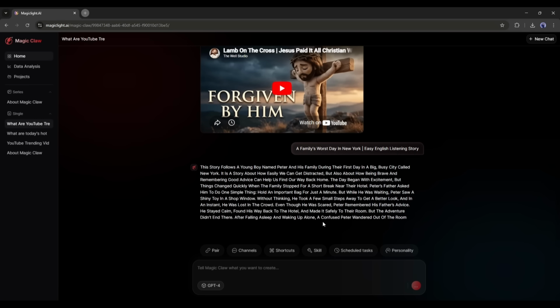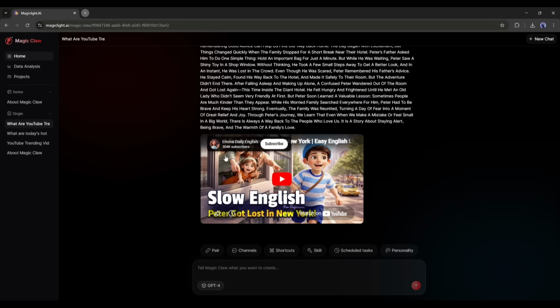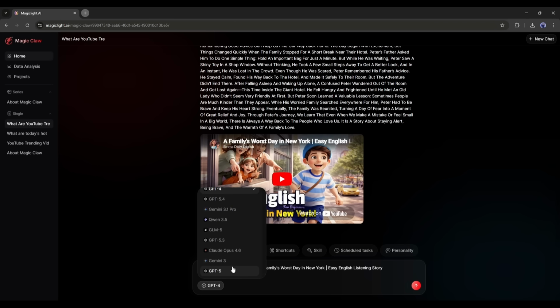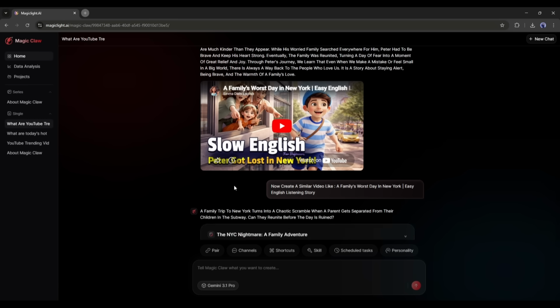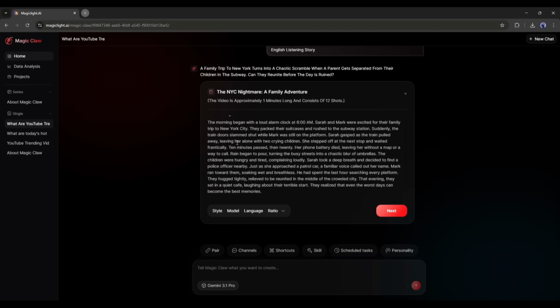After reviewing the ideas, I found this one is perfect for me, and I am going to create a similar video. So I am coming back to the chat box and typing, "Now, create a similar video like," and then entering the video idea. You can change the LLM model from here. I am selecting the Gemini 3.1 Pro model for a better result. Once you hit the send button, Magic Claw will analyze the request and create a new video plan. And here you can see the video plan.